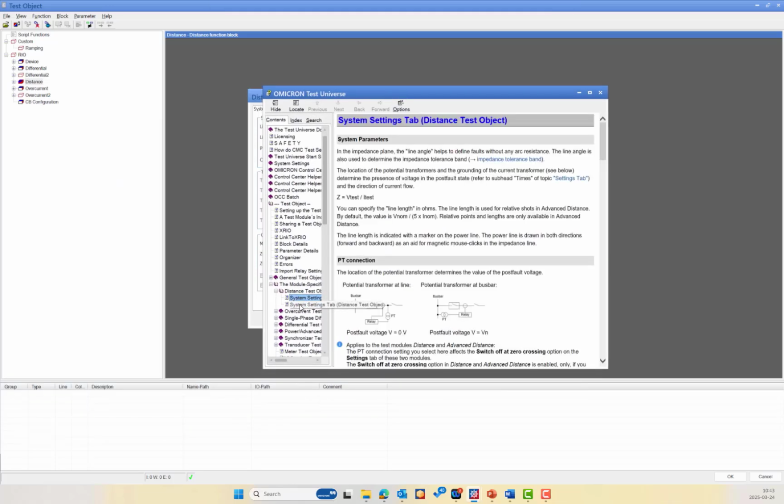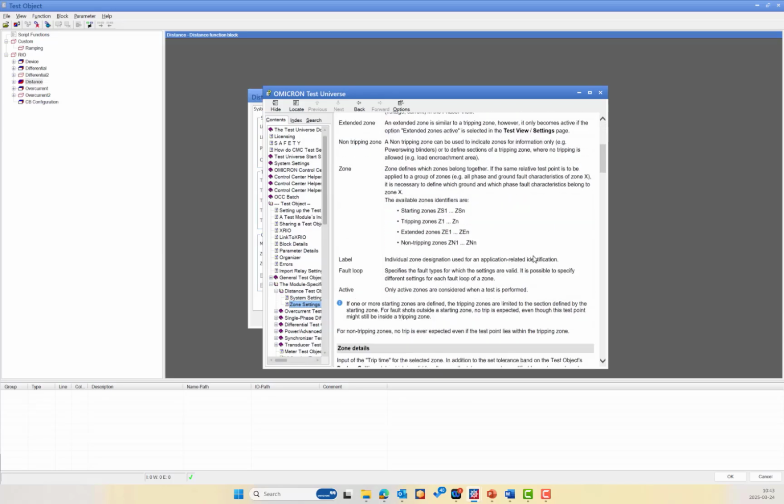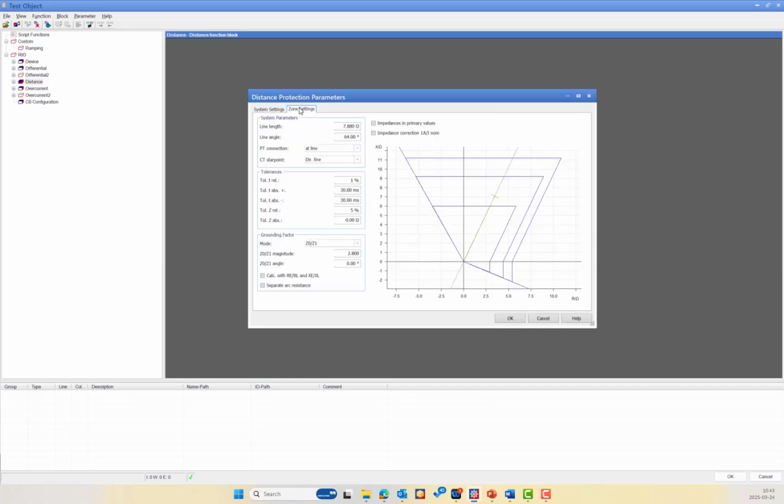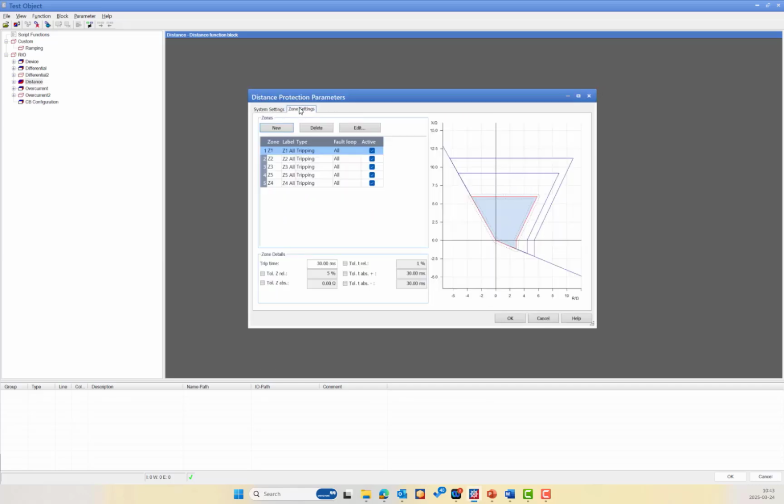So here is the system setting. You can navigate for the zone setting, which we are going to explain, and so on. The second type of setting, we have zone setting, which we use to draw the characteristic, but if you are using the BTL, it will be drawn automatically once you import the relay parameter setting. So we have here like zone 1, zone 2, zone 3.